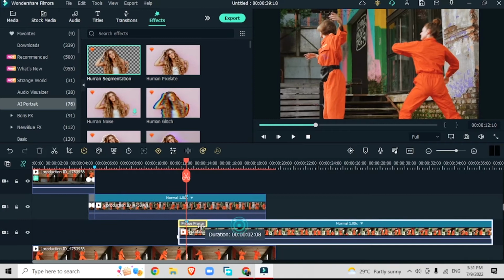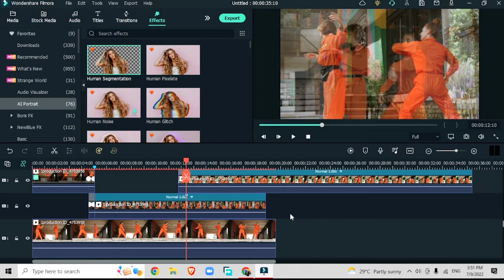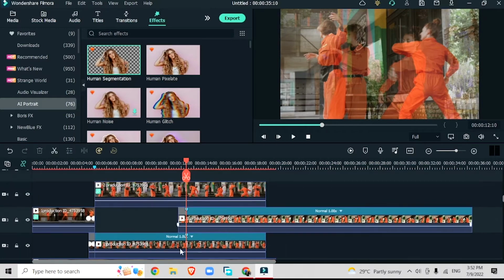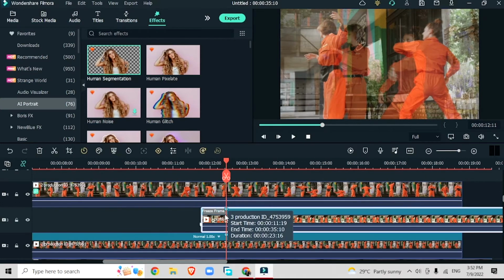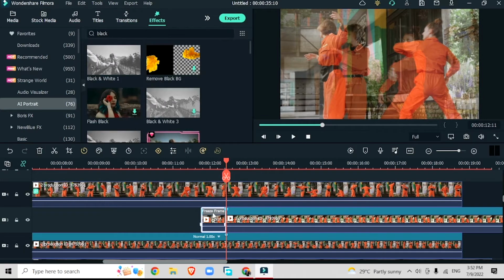Trim the freeze frame by grabbing this side and then match the marker right here. And then bring this video one floor up. So basically we have video number 2 on track number 2 and track number 4. We have video number 3 on track number 3. Select the marker, make a cut on video number 3, add the same black and white filter onto this section only.